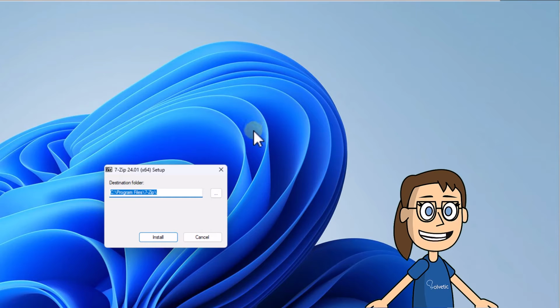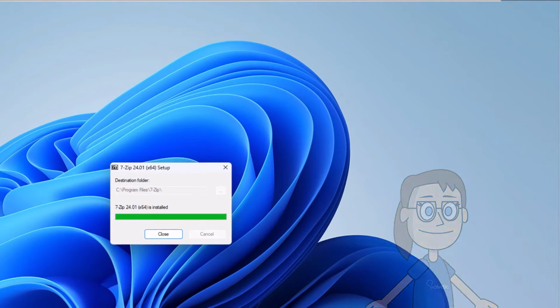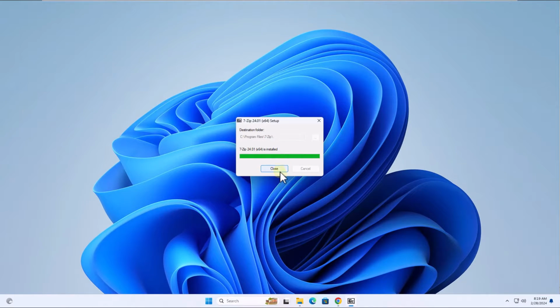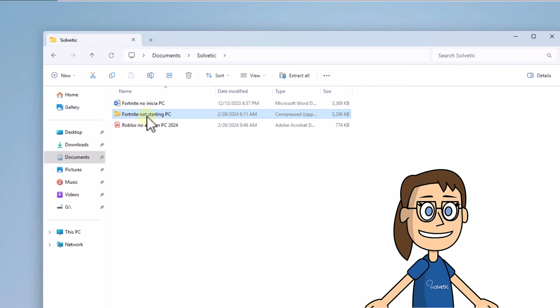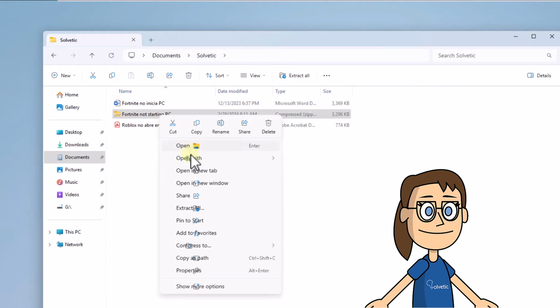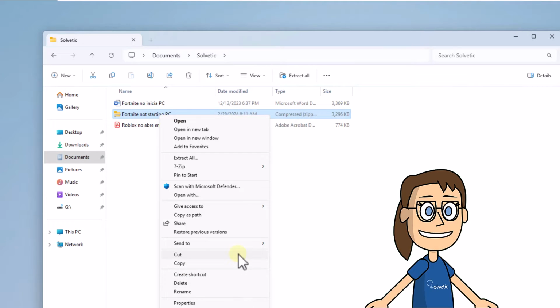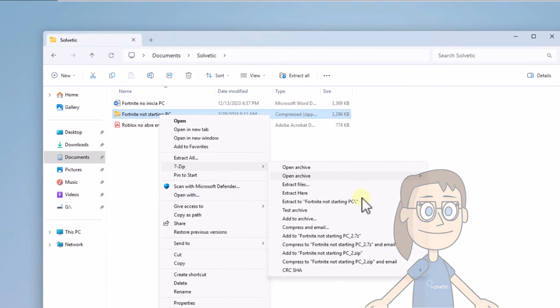After this, in the wizard, you can see the path of installation. Click on Install. Wait for it to end. When finished, you can right-click on the compressed file and select Show More Options. Here, in 7-Zip, click on Extract to and the name of the folder. As you see, the extraction works normally without error.